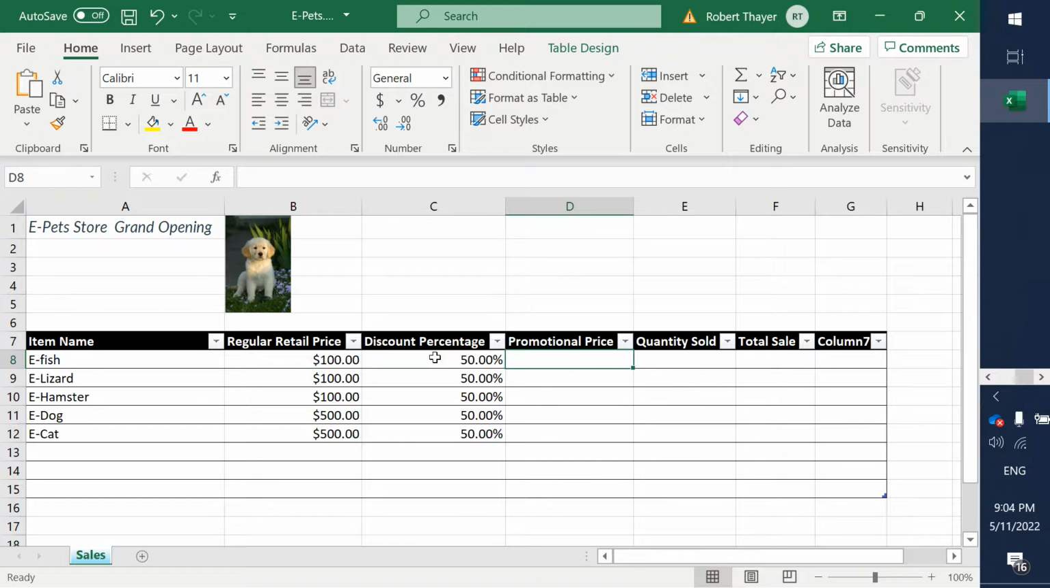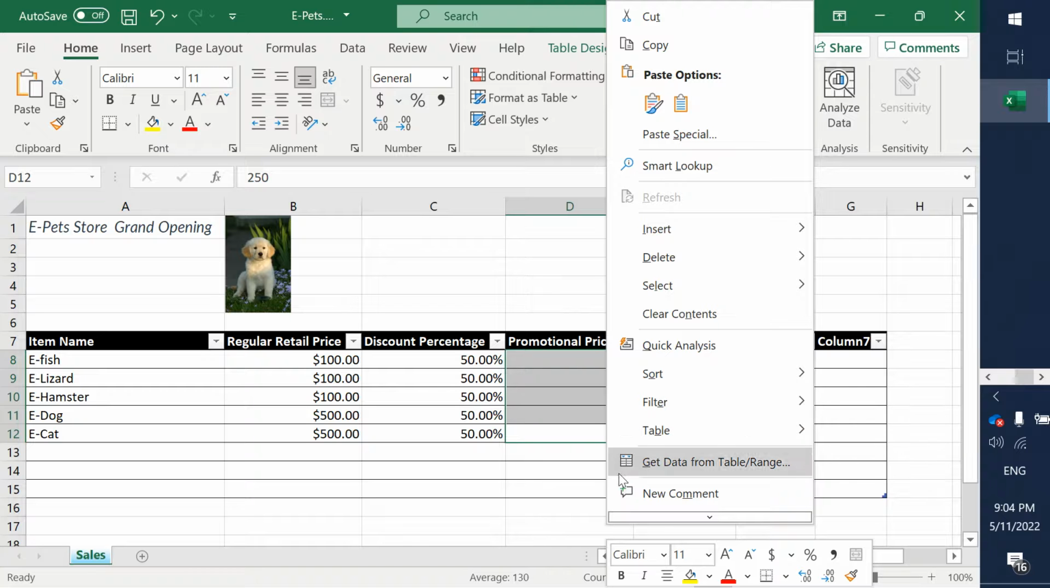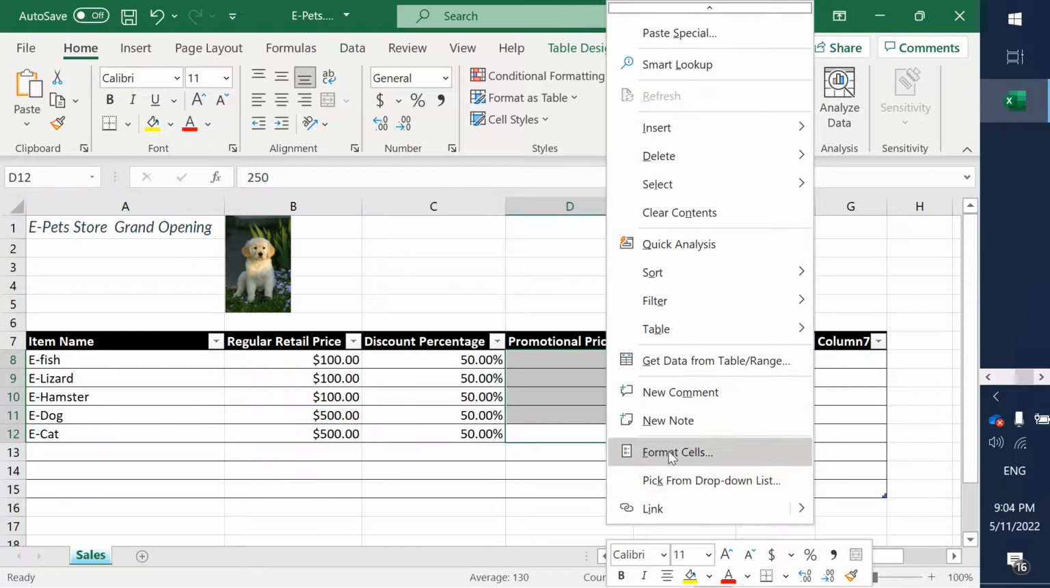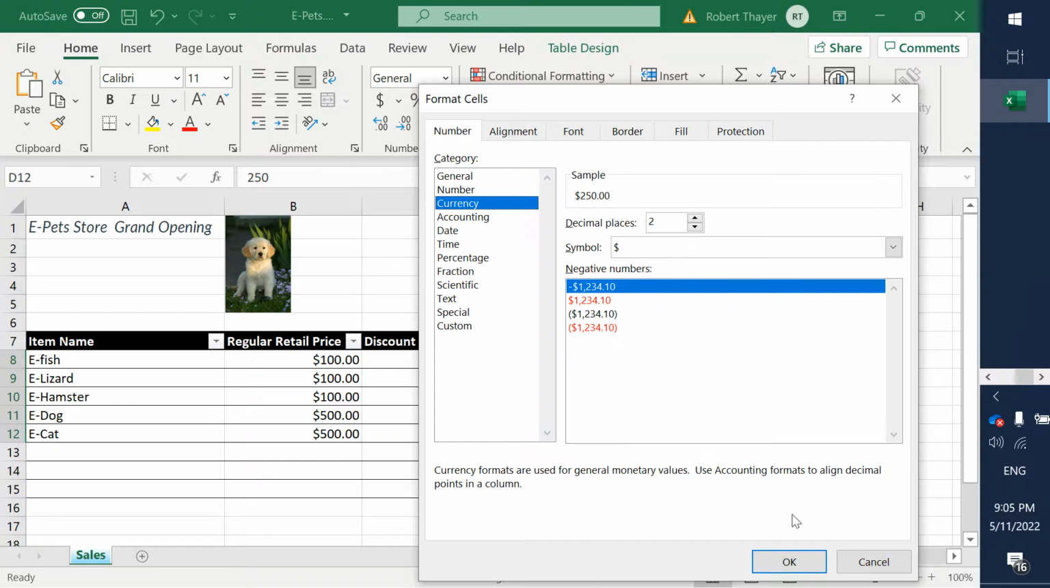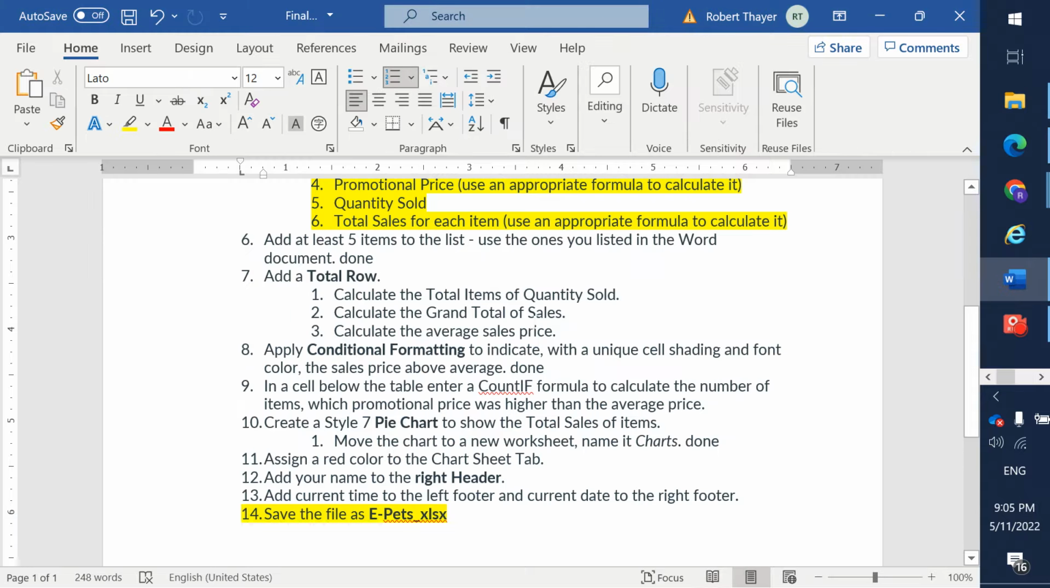Promotional price is going to be $50 for this. Now the assignment says use appropriate formula, and for this I'm okay with not doing that, because generally speaking you're going to have other opportunities inside this assignment to do formulas, and it's a pretty easy thing to just kind of calculate in your head. So what I'm going to do here is, again, format the cell to be currency, but we'll definitely do a formula as it indicates for your total sales for each item. So not a big deal.